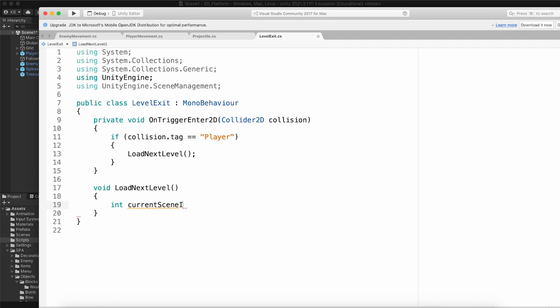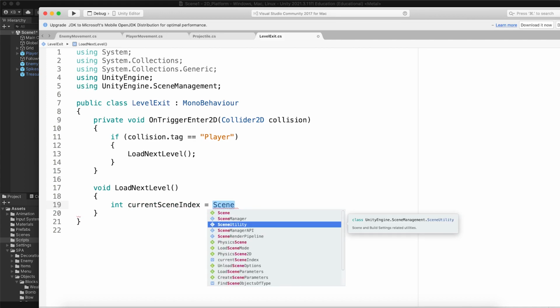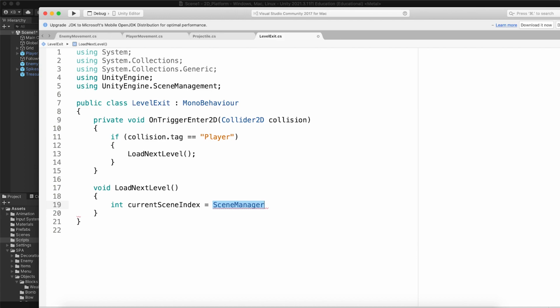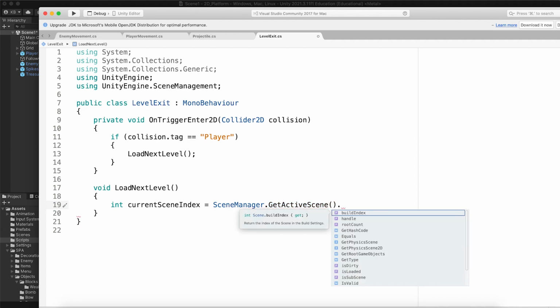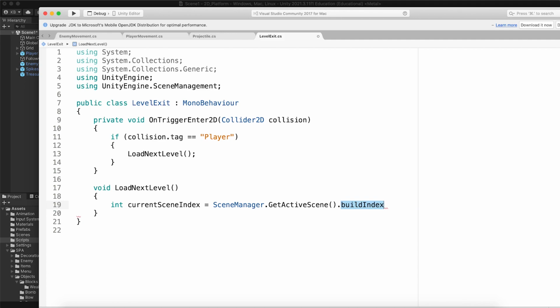So currentSceneIndex, we'll call this, is equal to SceneManager, and then we need to make sure that we know what the active scene we are in currently. And then we can say dot buildIndex. So we're finding out what scene we're currently in. To do that, we go through our SceneManager, we find GetActiveScene, and it looks within our build index, so it makes sure that with that build index that we just looked at, it's in there, which we've already done. So that's all nice and good.